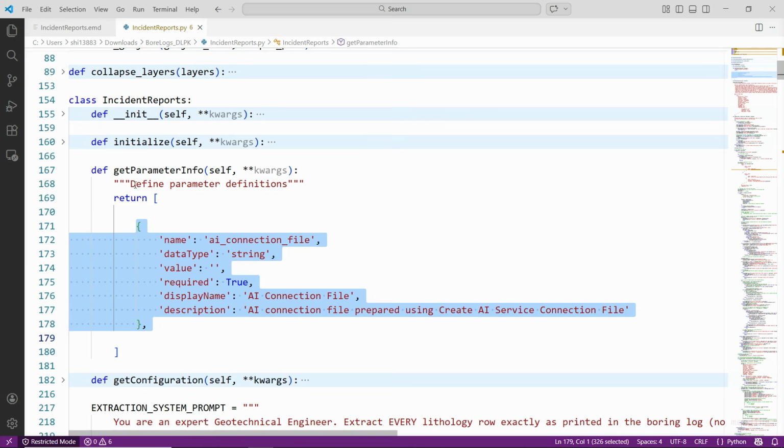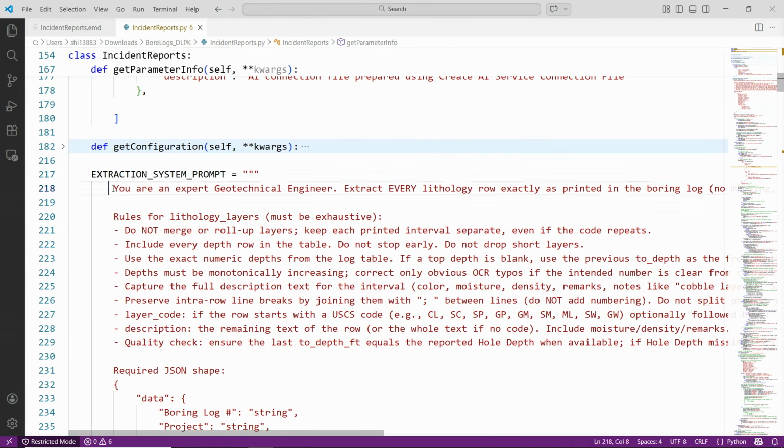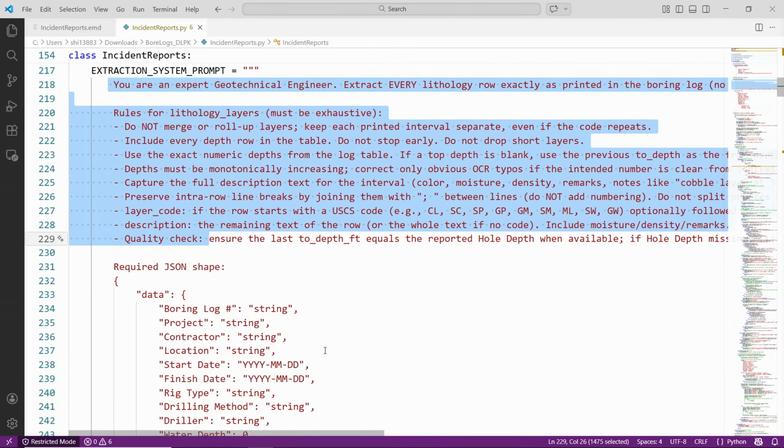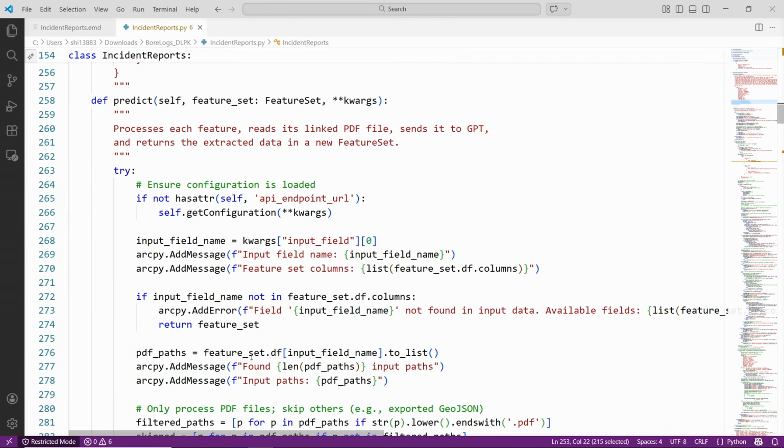First, a function to read those API keys and connect to Azure or Bedrock. Second, you define your prompt. It also tells ArcGIS Pro which fields to return, like from depth, to depth, layer code, and description. Finally, the predict function. Here, we add our Python logic to pass the PDF along with the LLM prompt, format the response, and hand a clean dictionary right back to ArcGIS Pro.